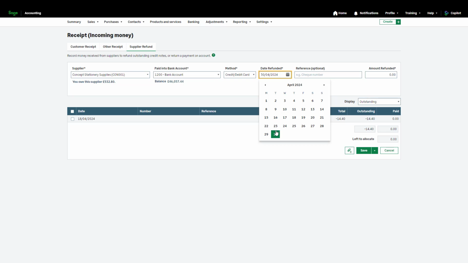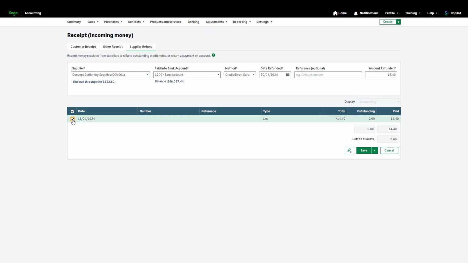This should match your bank statement as it could impact both your VAT return and bank reconciliation. Enter a reference here, if applicable. Enter the amount you received into the bank here. Select the checkbox next to the credit note or payment on account you'd like to allocate this receipt to. You can allocate this to more than one item if required. Once allocated, the left to allocate box should be 0.